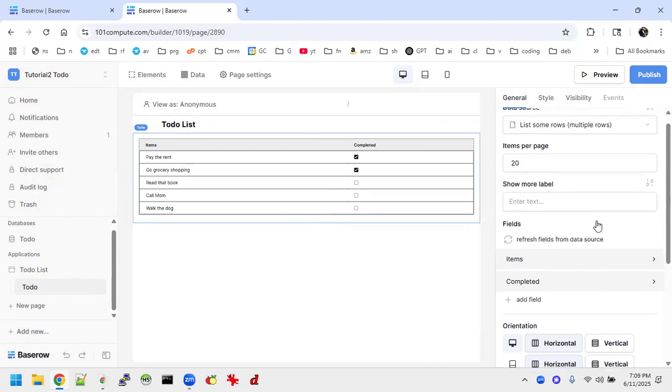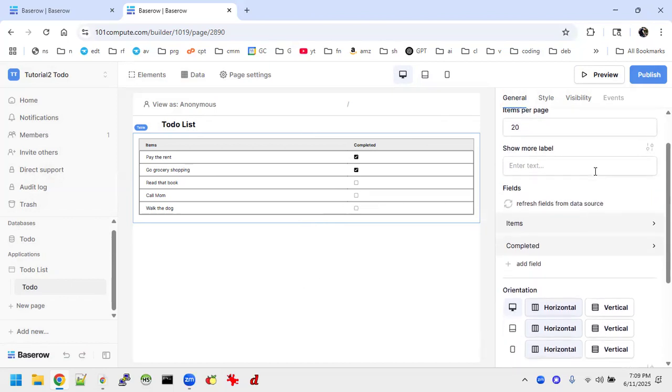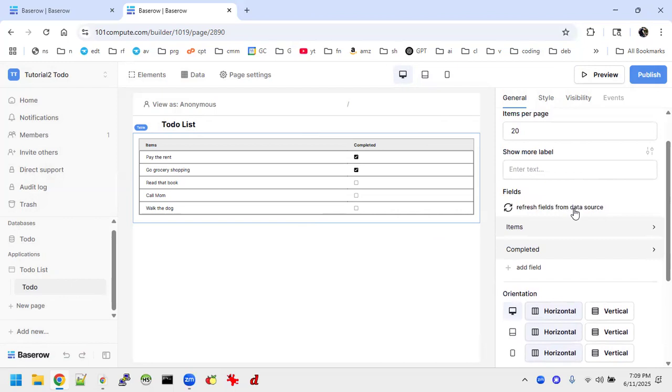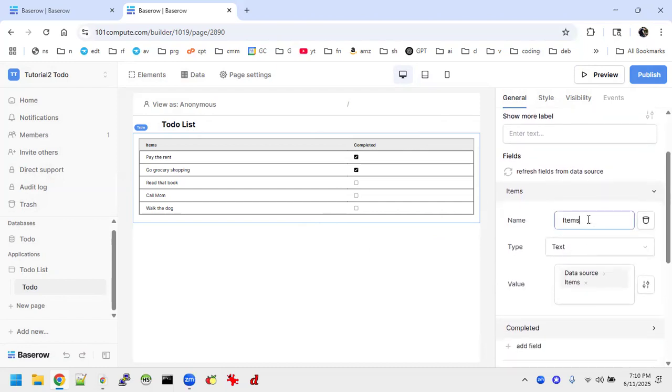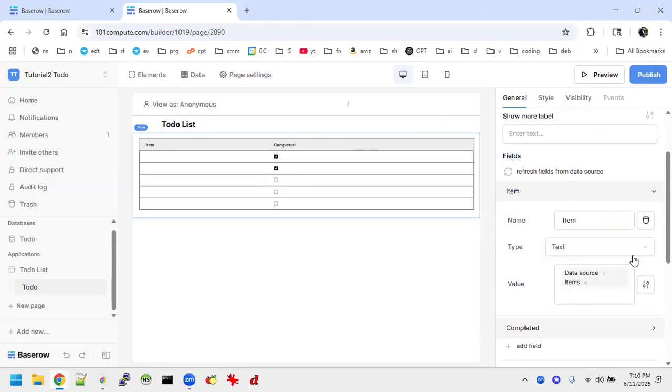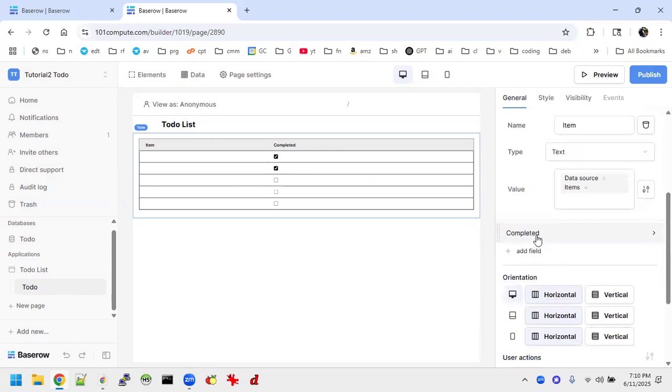Okay, and you can see we have two fields that were populated from the data source. We can populate those again, refresh them if we think something's changed. And one of them is the items column, and one of them is the completed column. If I click on the items column, you can see we can adjust this. Let's just call this item. We want that to be a text item. And we want that data source to be our data source in the column called items. So that looks good. We'll leave that the way it is.